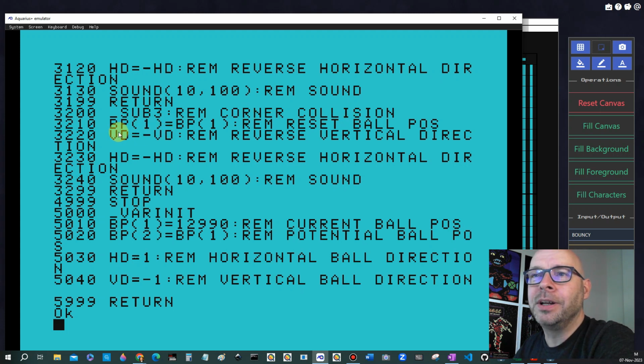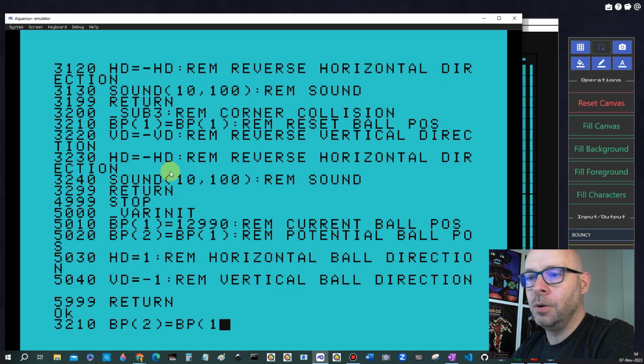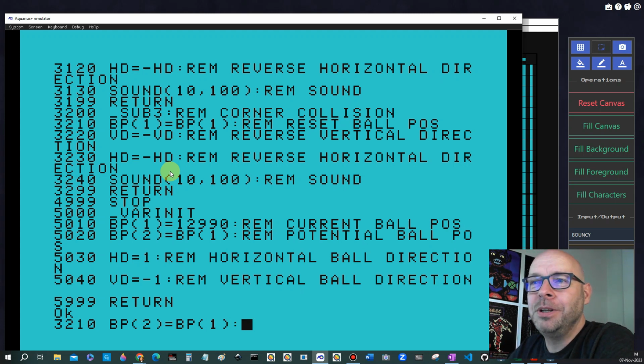And I can see the problem right here. It says BP1 equals BP1. Well, that's obviously not correct. It should be BP2 equals BP1, so it sets the new ball position, which is BP2, to equal the current ball position, BP1. So let's go ahead and fix that now at line 3210. BP2 equals BP1. And I wonder if any of you caught that while I was actually typing it in. I'd be impressed if you did. Not surprised, but I'd be impressed. Okay, so BP2 equals BP1, rem reset ball position.